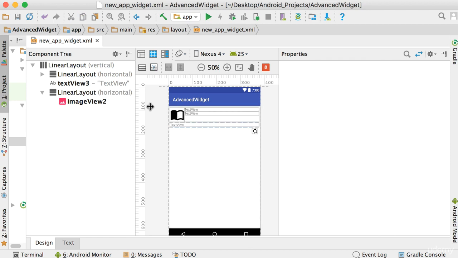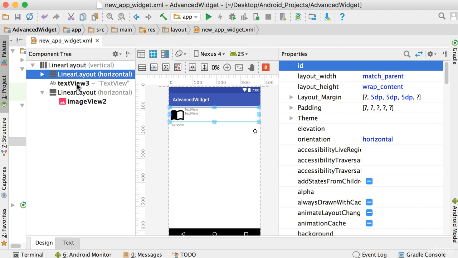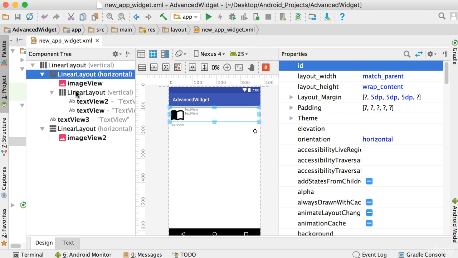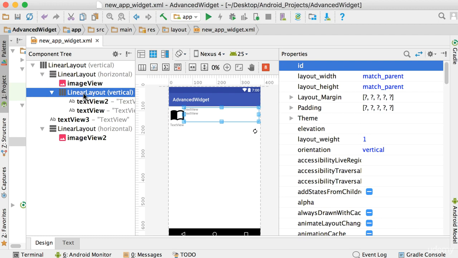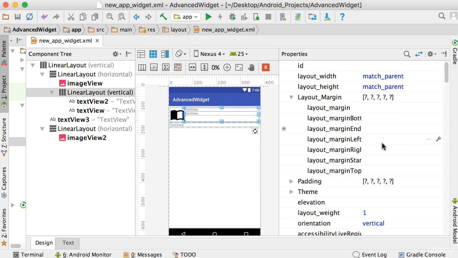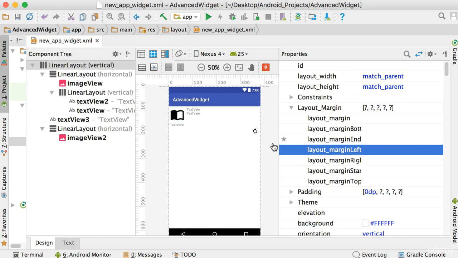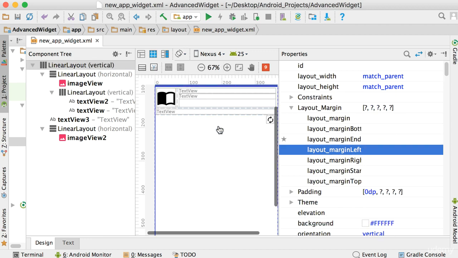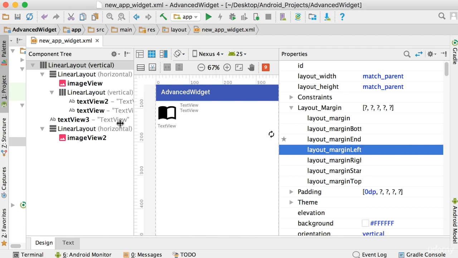And then on this linear layout, let's just go into the linear layout that's horizontal. Inside of that one, we've got 2 text views. So on this linear layout that's vertical, I'm going to set the padding or the margin on the left. Let's set that one to 10 as well, to just move it away a bit. So at this stage, we've got it looking like that.